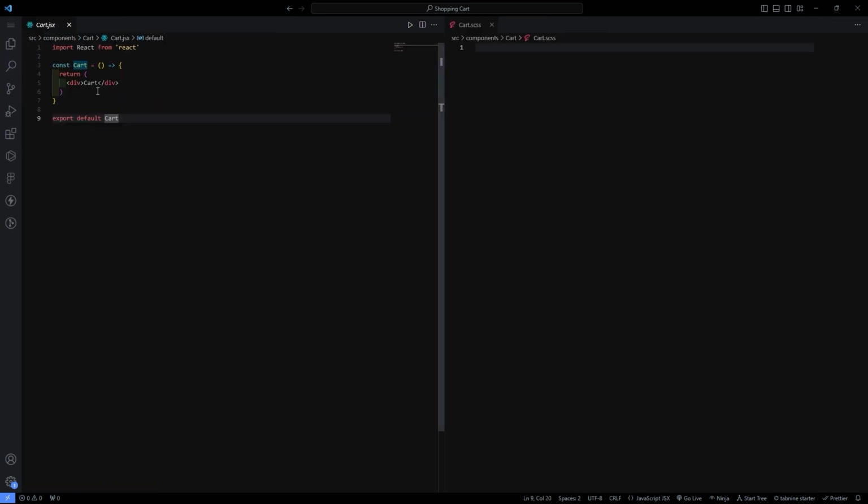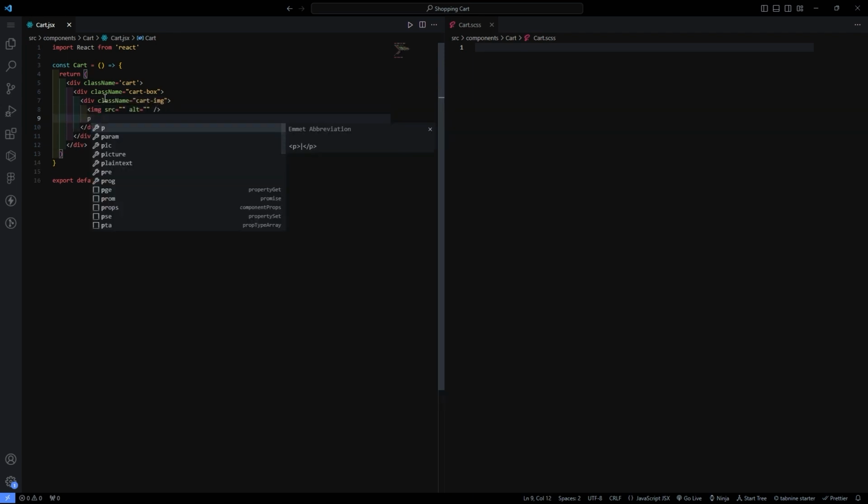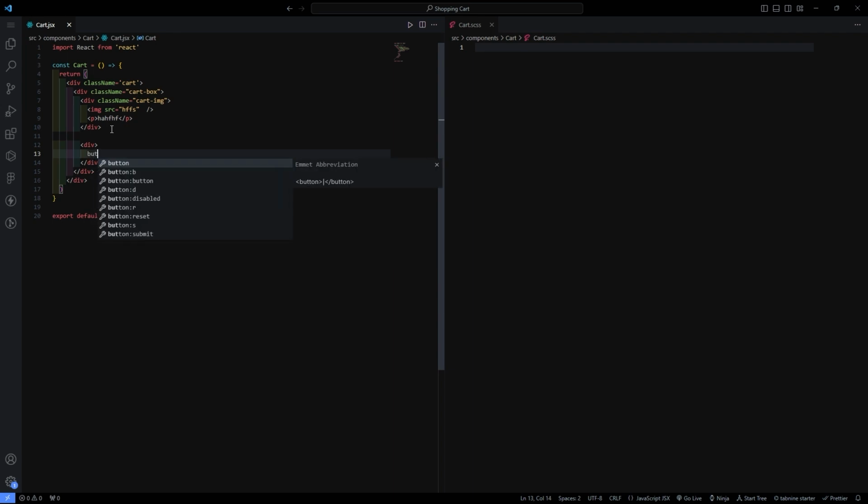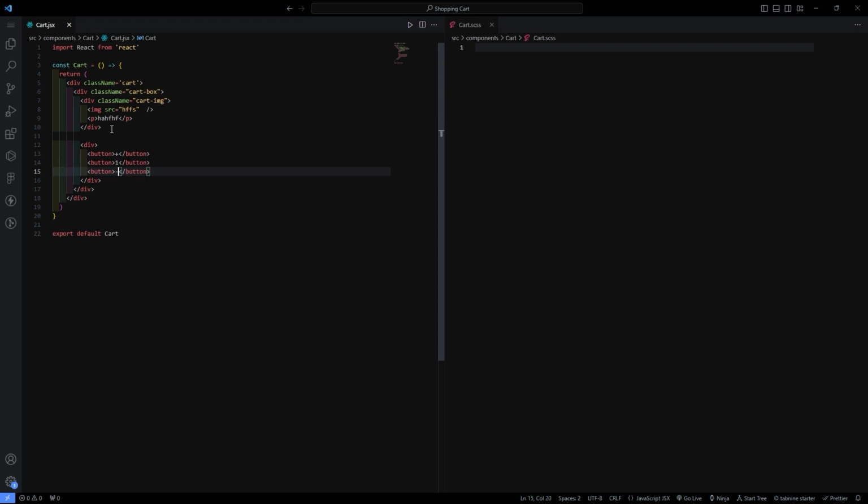Close this side panel, and here remove this and give it a class name of cart, and write here div.cartbox, and inside this we have an image, cart image, and the next thing is a p tag. Write here anything. Just for now remove this alter, and here also write anything. After this we have a div, and inside this we have 3 buttons. We have 3 buttons here, and right here plus, here we have quantity, and here we have minus.